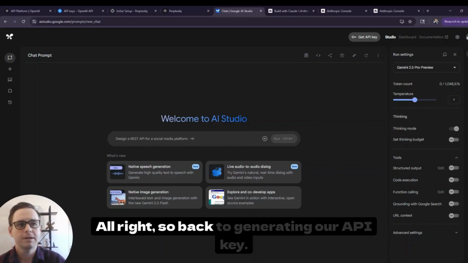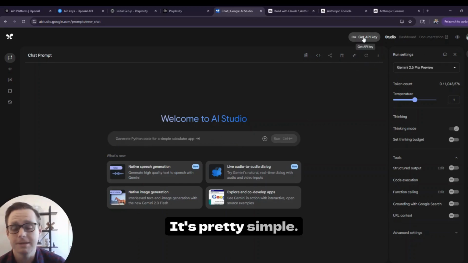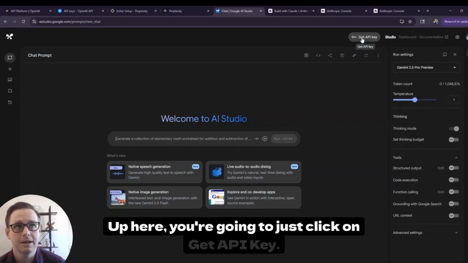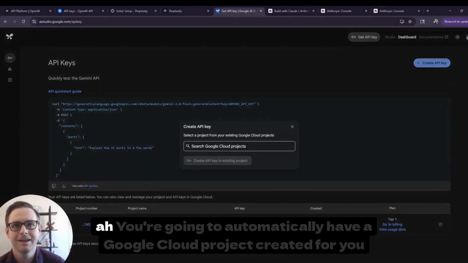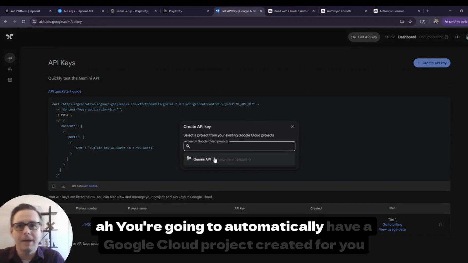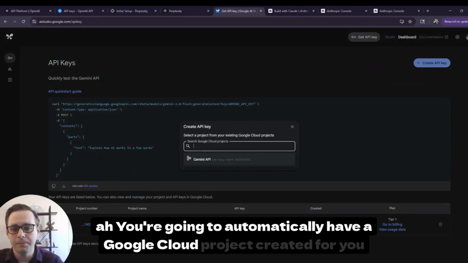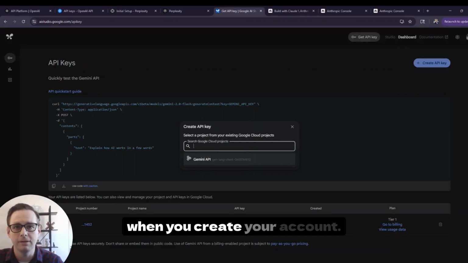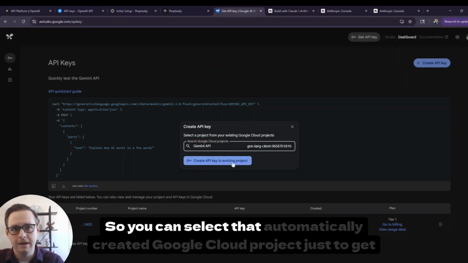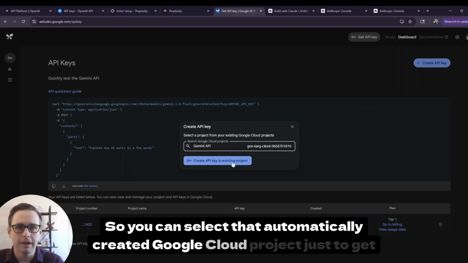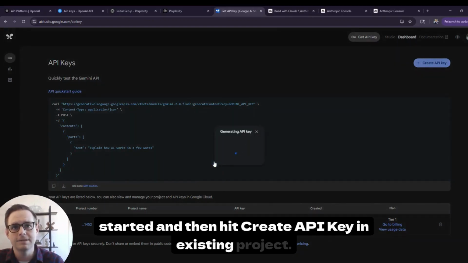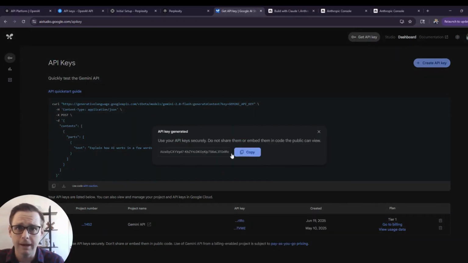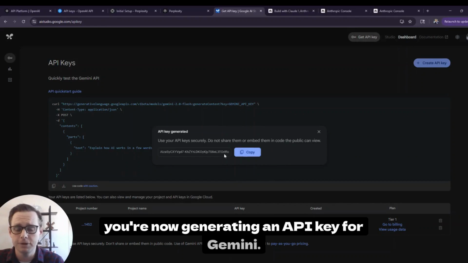All right, so back to generating our API key. It's pretty simple. Up here, you're going to just click on Get API Key. And then again, the big blue button for Create API Key. You're going to automatically have a Google Cloud project created for you when you create your account. So you can select that automatically created Google Cloud project just to get started, and then hit Create API Key in existing project. You've now generated an API key for Gemini.